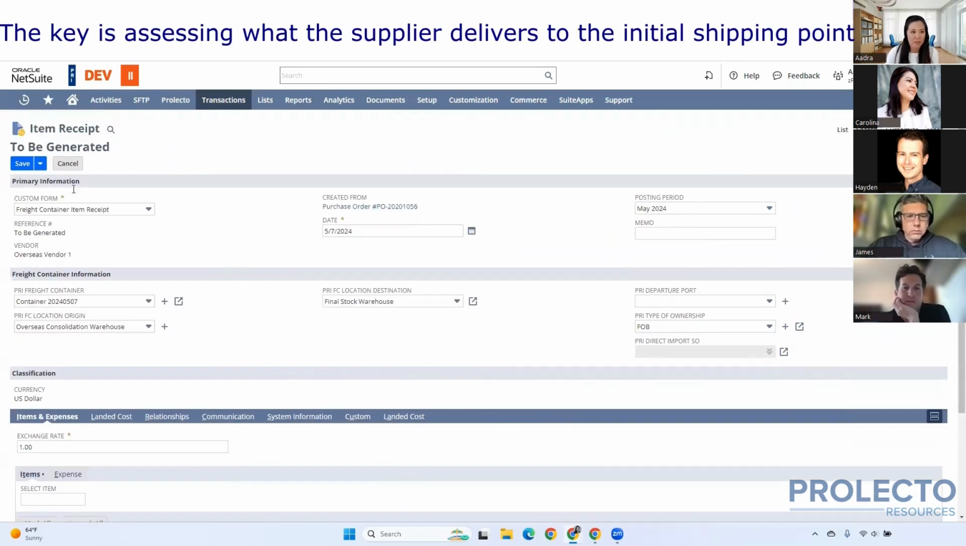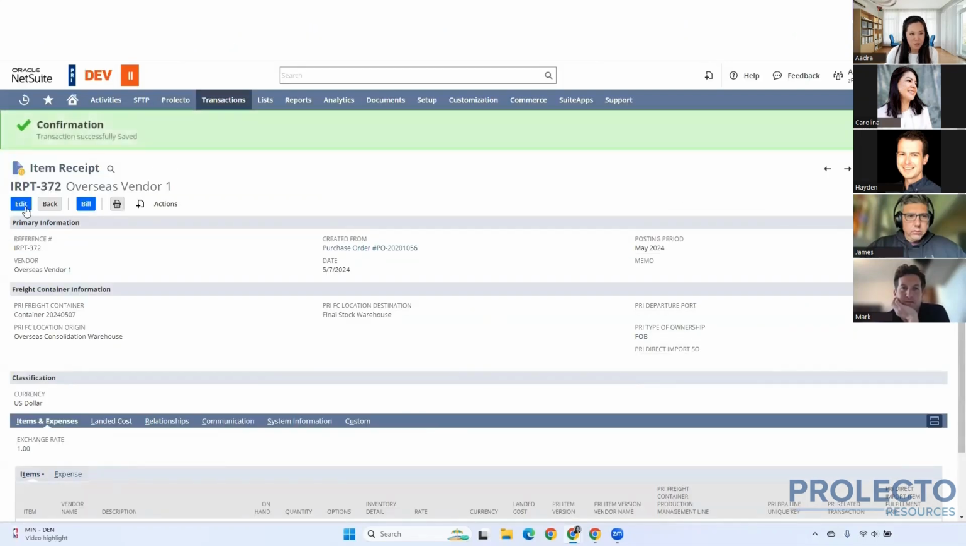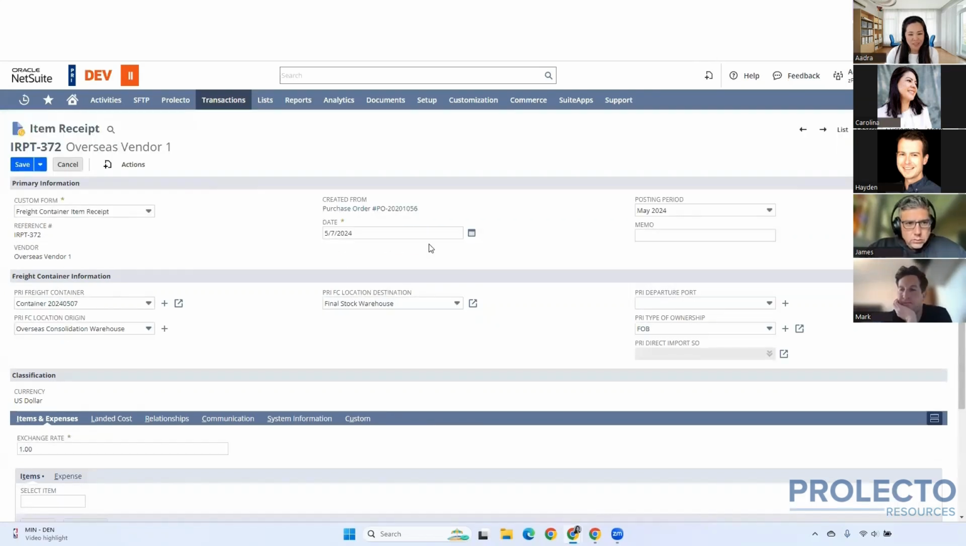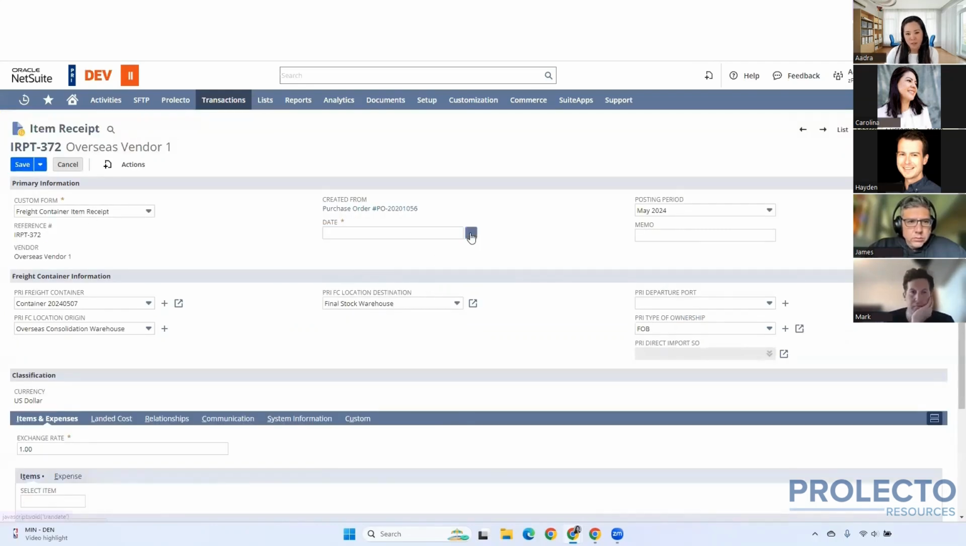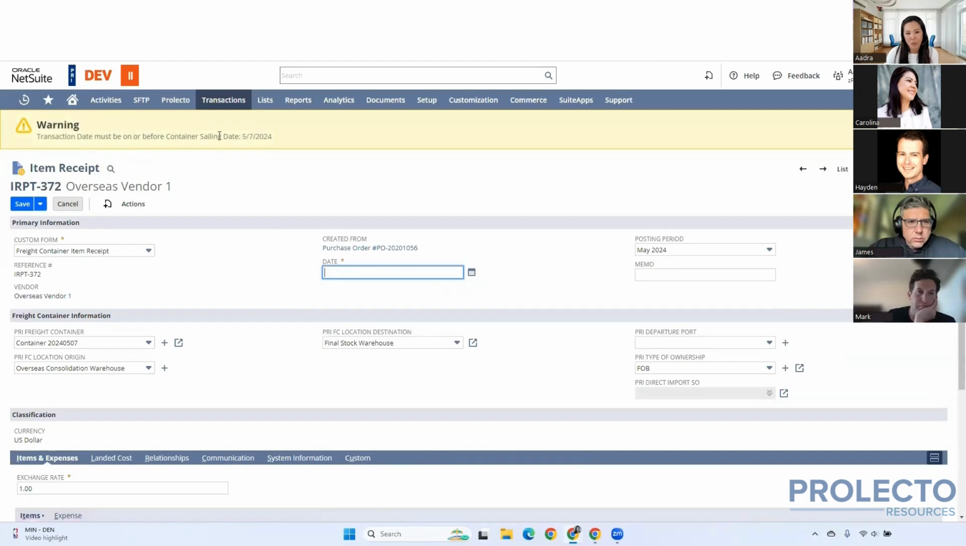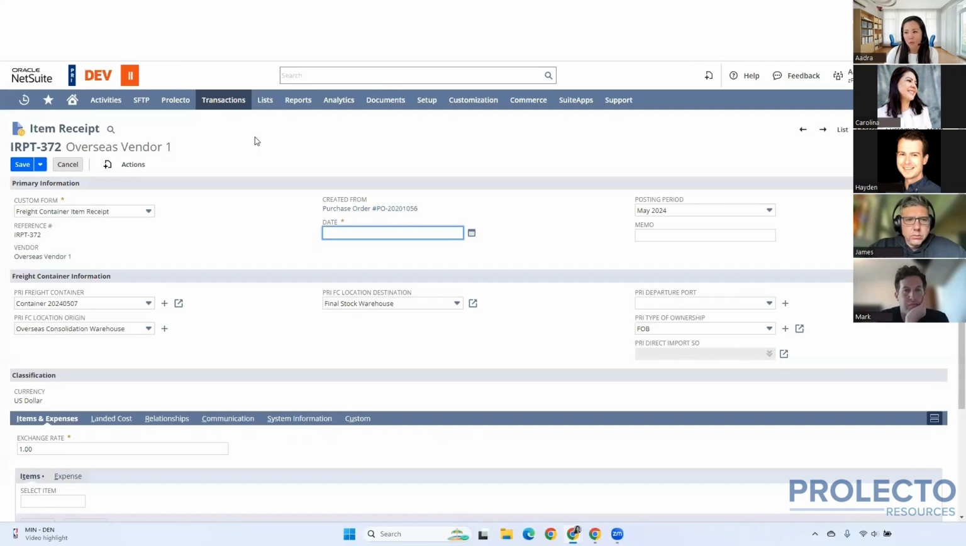Okay, so then I'll hit save, and I'll just show you some logic that fires once I hit save. Actually, I should have maybe made the date a little later. So I just want to show you, we have the date logic on the item receipt. We normally wouldn't impact anything, but I think sometimes you might receive the PO and just let the date default. So we have logic here. If I try to save with a later date, I get a warning. It won't let me save because it wants to make sure that I've received this PO before the container sails.